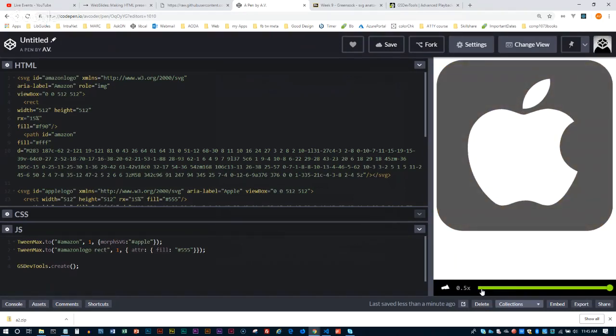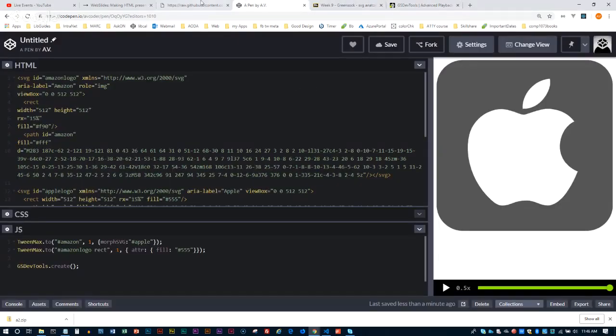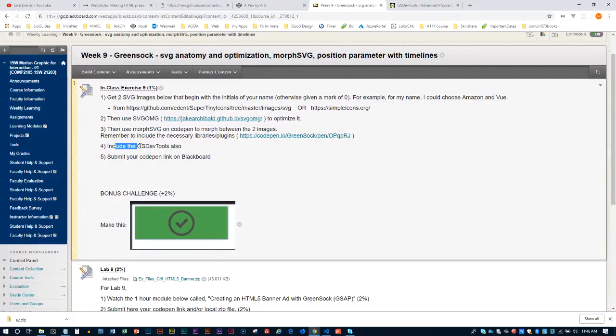And there would be more options here as well if I had used different options, just like this example here. But yeah, that's just with one line of code and including one library, you can have that feature as well. So that's required of you in your in-class exercise where I say include the GSDevTools also. And then to submit, just submit your link on Blackboard.